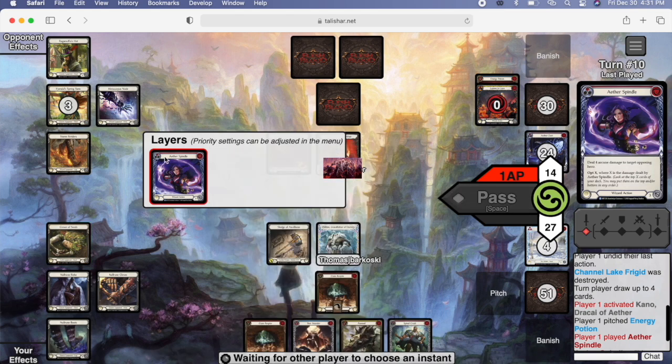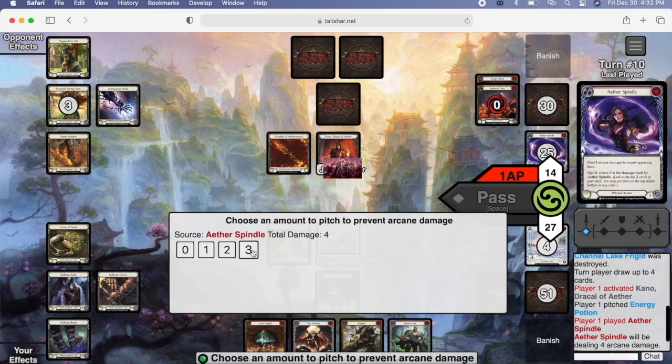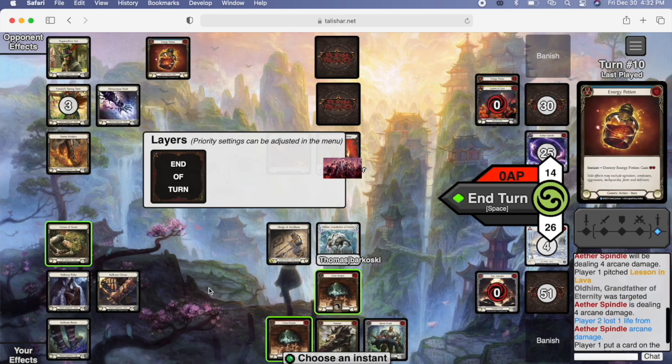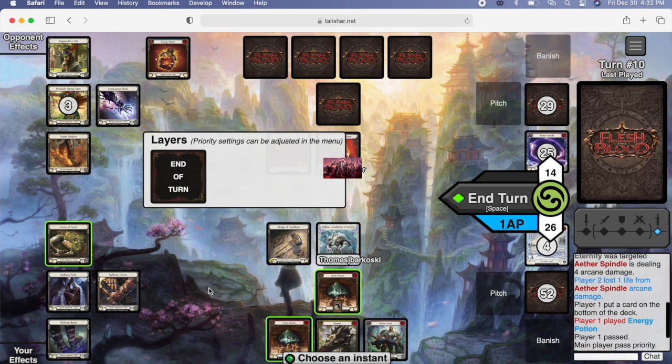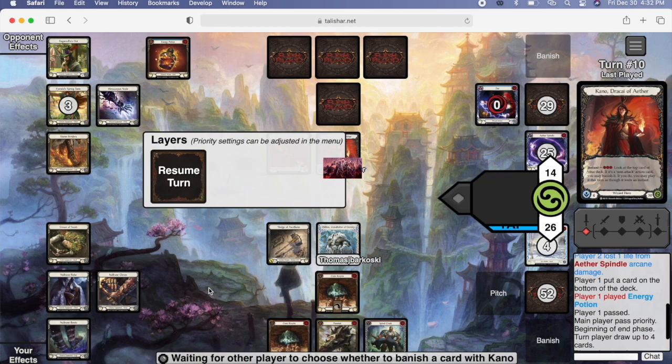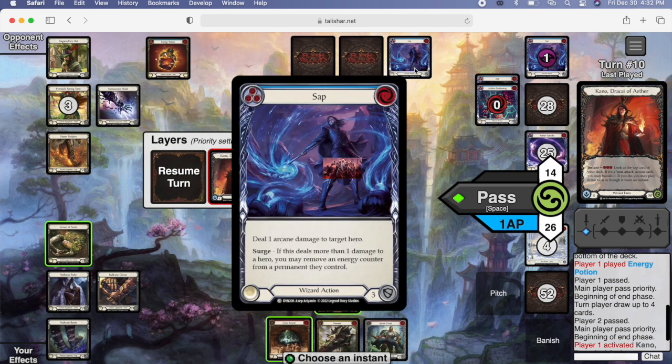Now we're just going to try to prevent some damage. He spindles there for 4, I can only prevent 3, I don't care if I take 1, I have 26 health, it's not a big deal. As long as I don't hit that big wombo combo, I'm going to survive. Keep chipping away at Kano. So that's what I keep doing, try to get rid of these reds.